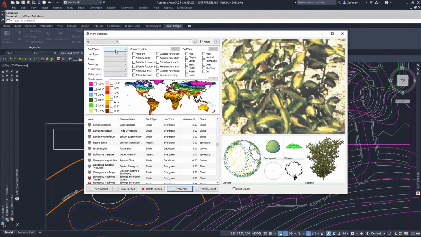filter by plant type, leaf type, shape, flowering. I'm not showing you the pull-down menu for a long period of time, but for example, we can look for water needs, or characteristics like fragrance or the soil type, and then we can create a filter, because all the information is set up in each species inside the properties.